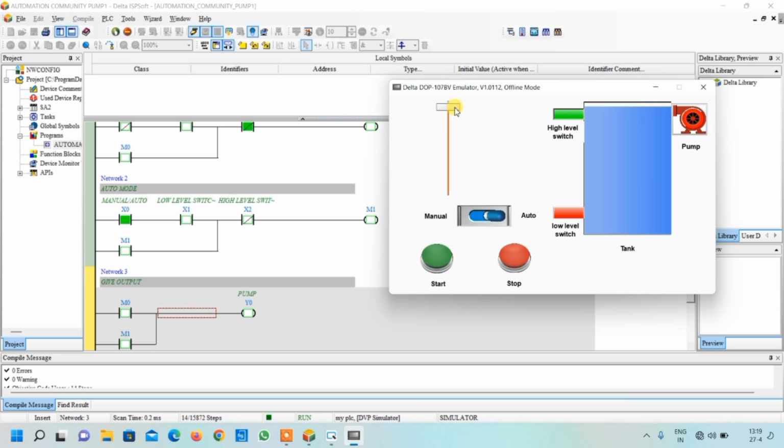Again, when the user consumes water, the water level decreases and this switch becomes off, and the water level decreases up to the low level switch. Again the low level switch will be activated and the pump will be on, and the water will rise up. As the water rises, the low level switch will become off, but the pump will remain on. As the water level again reaches the high level, the pump again becomes off. This cycle will be repeated.